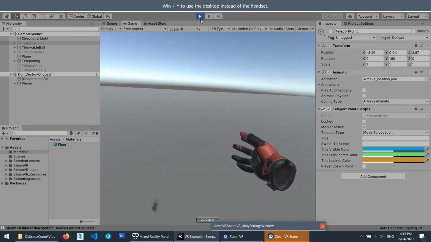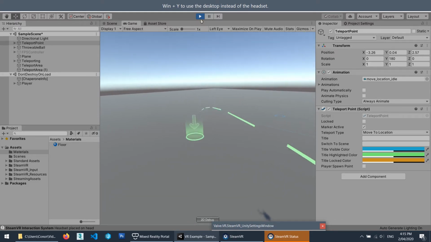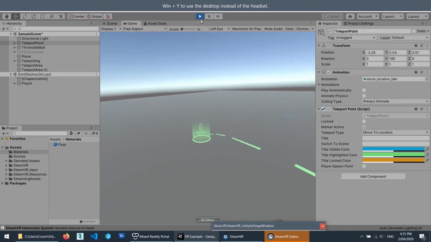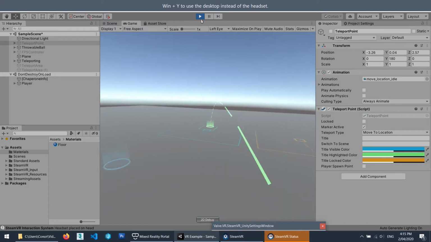Now, you don't see the teleport point until you push up. Then you see this glowing area. Notice how the teleport target snaps straight into it. So this is really great if you want the player to snap to a specific location.